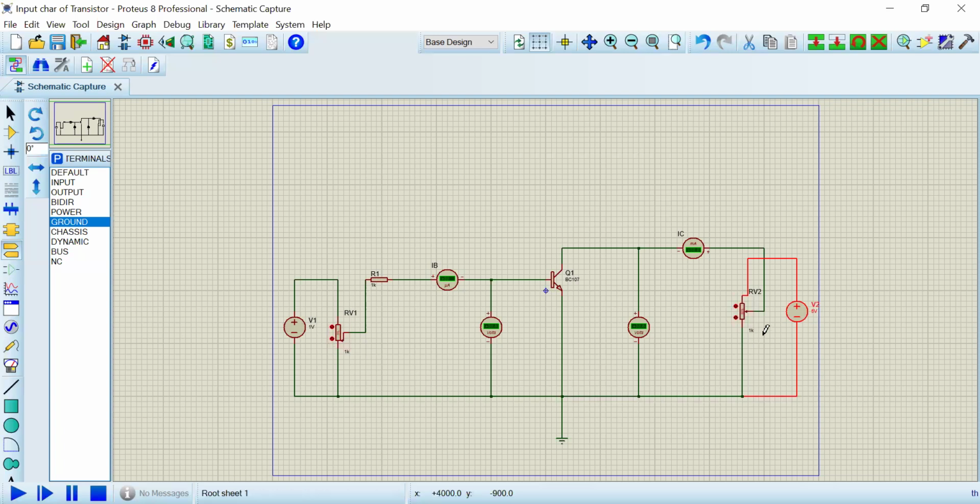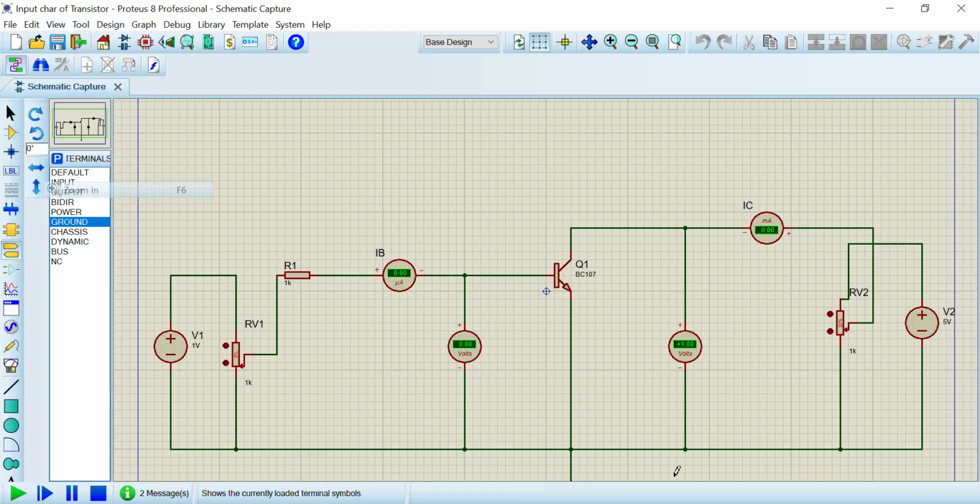Make this 0, and using this, I'll make the voltage plus 1 volt, VC 1 volt. See, you can check here. If you want to see this clearly, you go to view and click on zoom in. You can clearly see the circuit. So VC is showing 1 volt because I adjusted the pot.